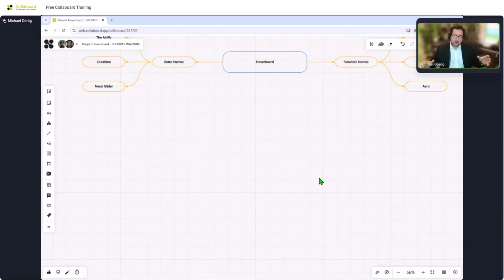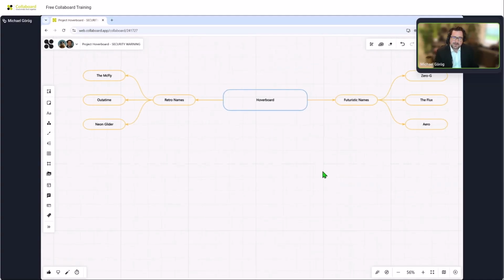Let's assume now the whole team is thinking about the new name for our hoverboard. In this case, we don't want them to brainstorm for 1 hour. Time pressure in a brainstorming session usually helps, because then you don't think about whether this is a good idea or not. You just write down the idea, the next idea, and so on. And this is one of the core concepts of brainstorming.